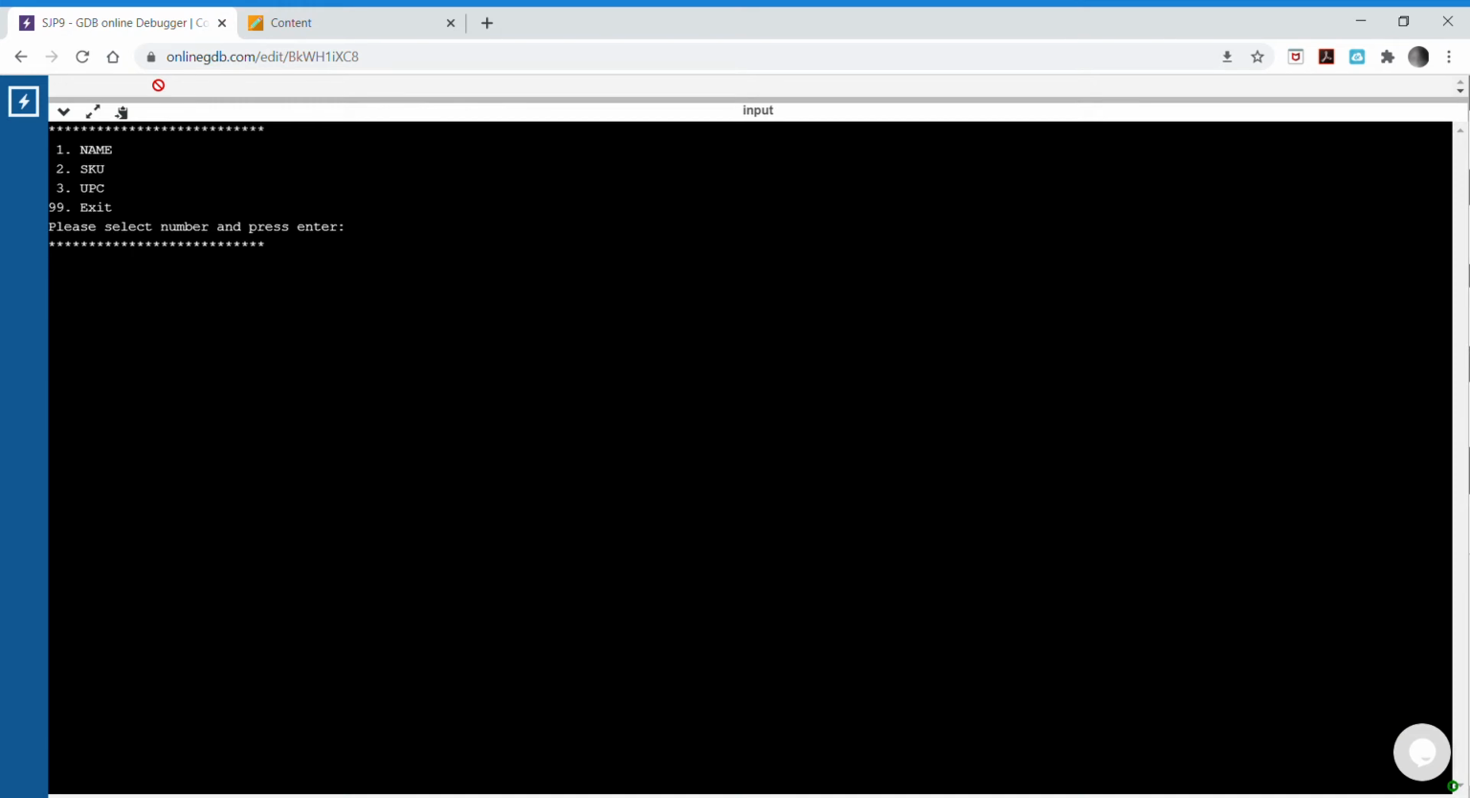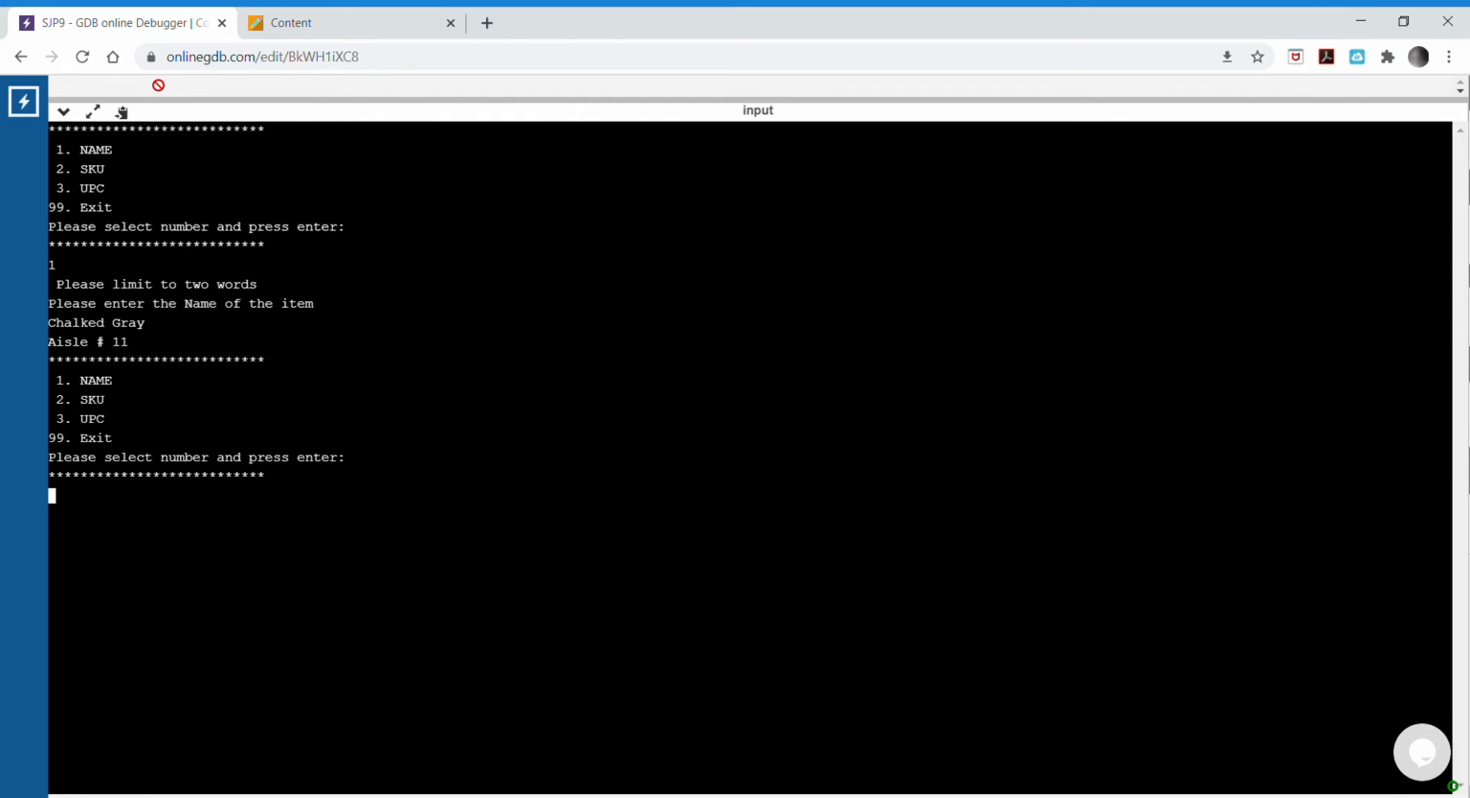It gives you 3 options. You can either use the name, the SKU, or the UPC to find it. You just have to type in what it is and stuff like that. It all works the same.